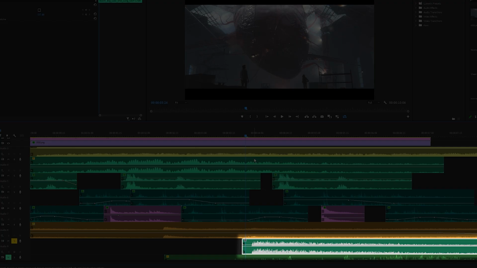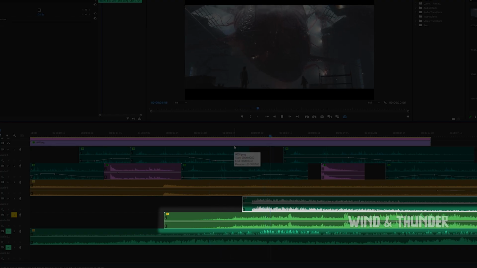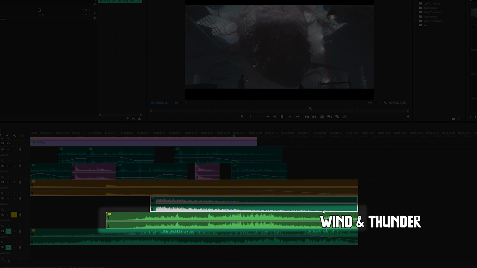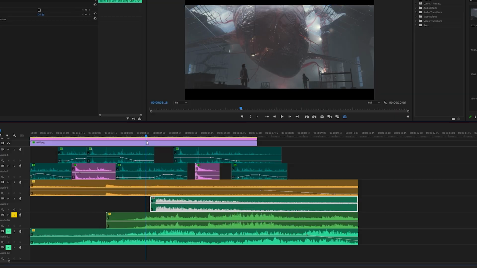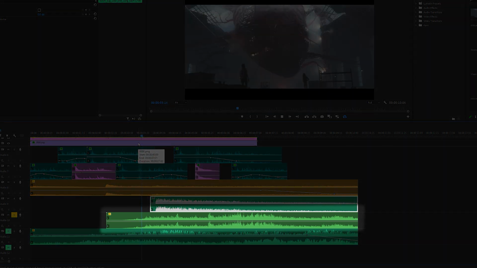Really good so far. I needed a big beat drop when the whole heart is in frame, so this is that. Tell me that's not epic. Wind with like a thunder. This wind sound is making it sound like there's stuff outside this warehouse too, like grass and clouds and rain and stuff.